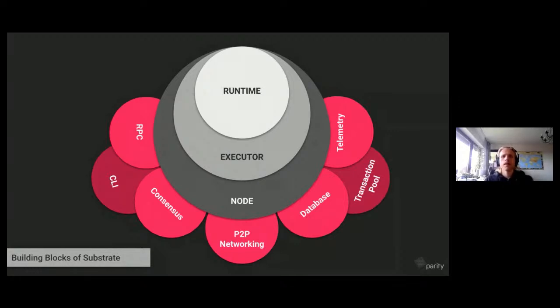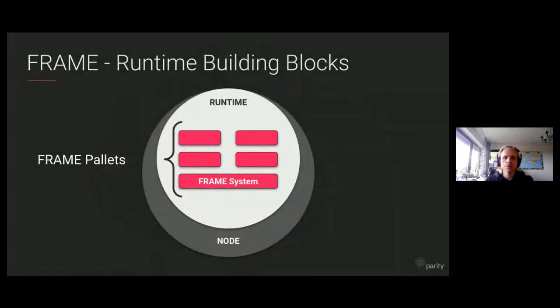So in this image, you can see that we have a node consisting of these different components pulled together. And then you will see that there is an executor mentioned here and a runtime. And this brings me to a point where I want to start sort of comparing, contrasting Substrate with Ethereum and Solidity. But first, before we come to that, I want to look at another set of building blocks.